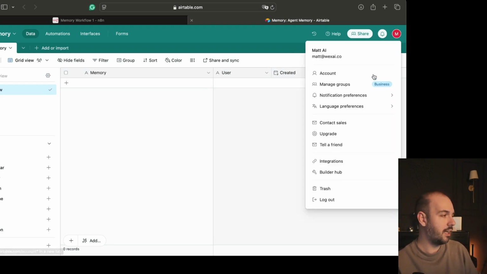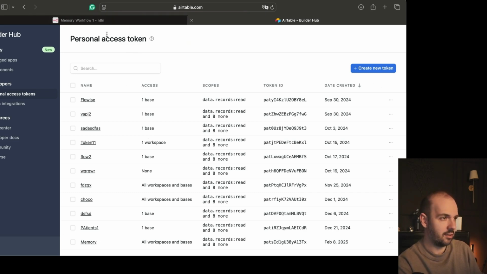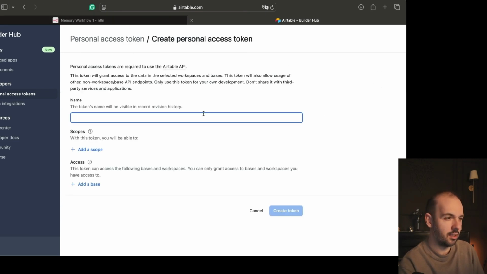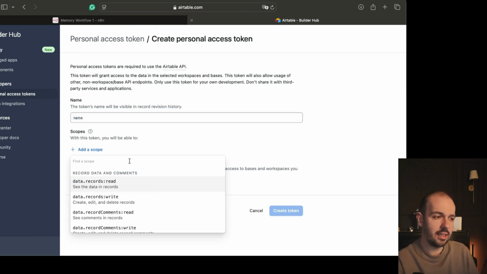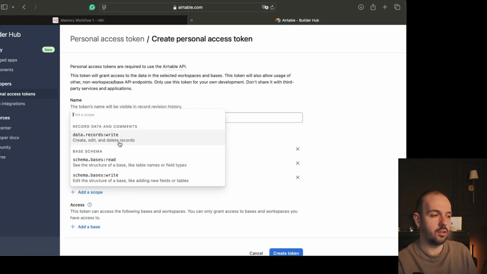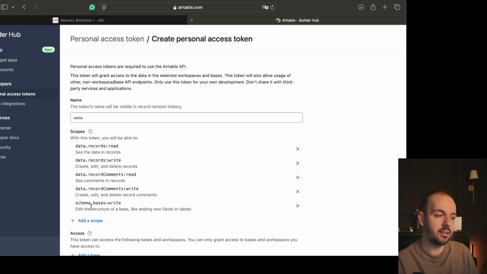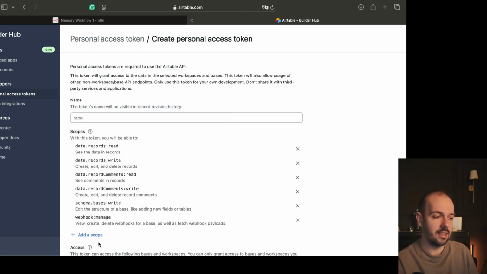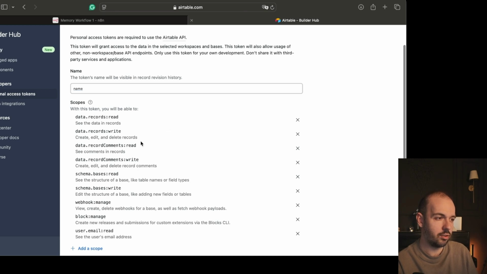After it, we have the builder hub here. And here, you can see you have personal access tokens. Let's name it, and you will choose a scope. You can add all of them if you want to use your Airtable in different projects: data records read, data records write, data record comments read.